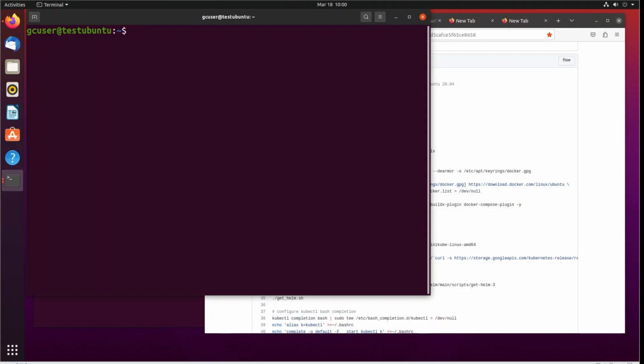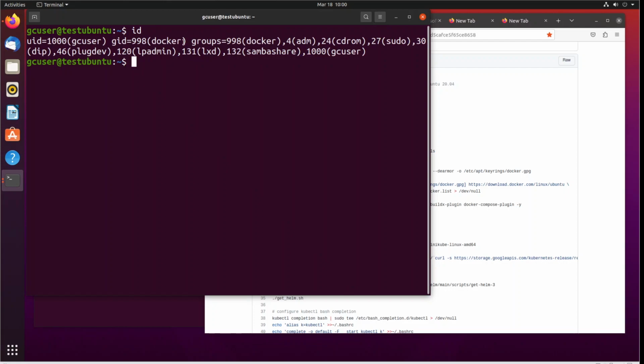To start with, I'll show you a little bit about how my Ubuntu environment is configured. I created an administrative user named GCUser. My host name for Ubuntu is test Ubuntu, and it's actually a virtual machine running on ESXi version 6.7. The important thing for the stuff we're going to run here is that my ID is in the Docker group, and that's the primary group.